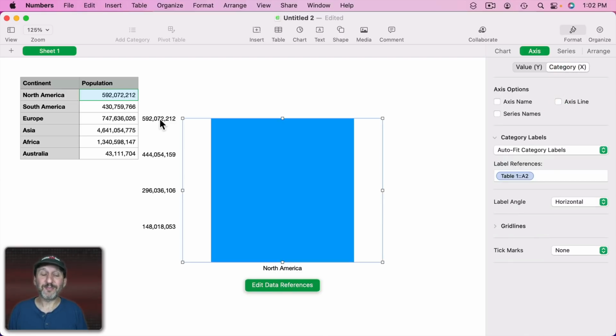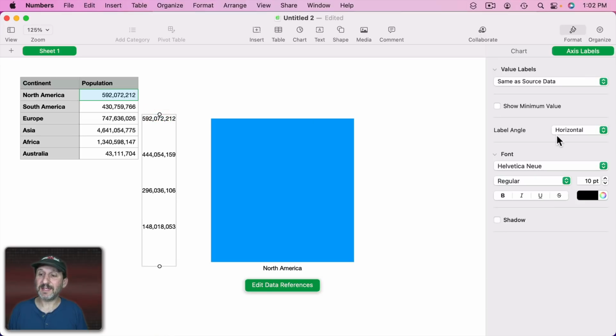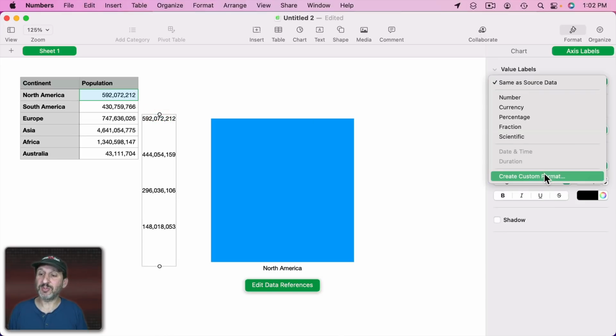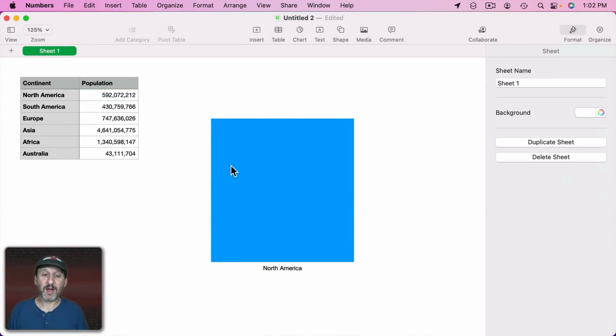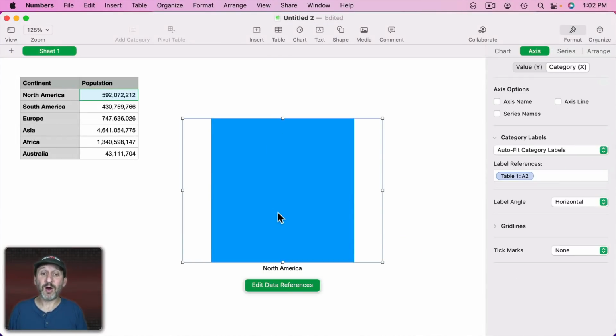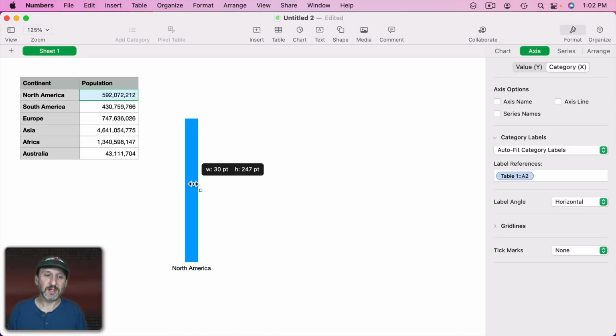And there's no good way to get rid of this, but if I select it, I can then change the value labels to custom and simply put nothing in the format. And now I've got this bar here that's all by itself. Let's shrink it down, make it as narrow as possible, and let's change the height.